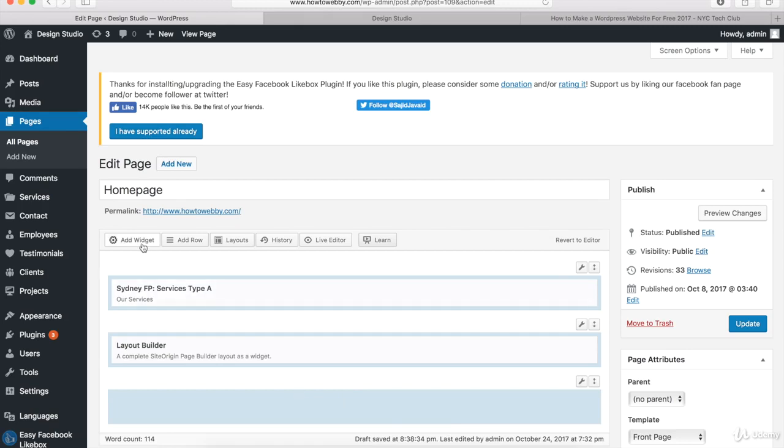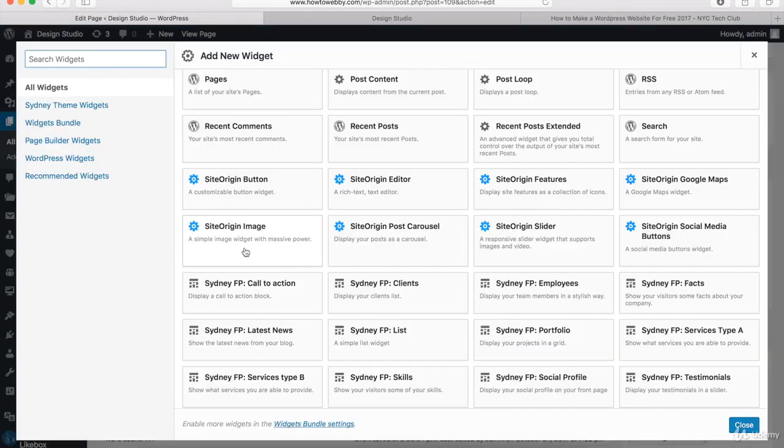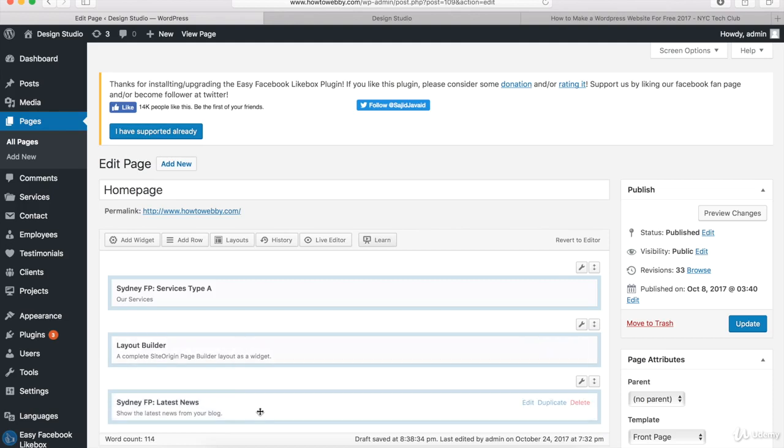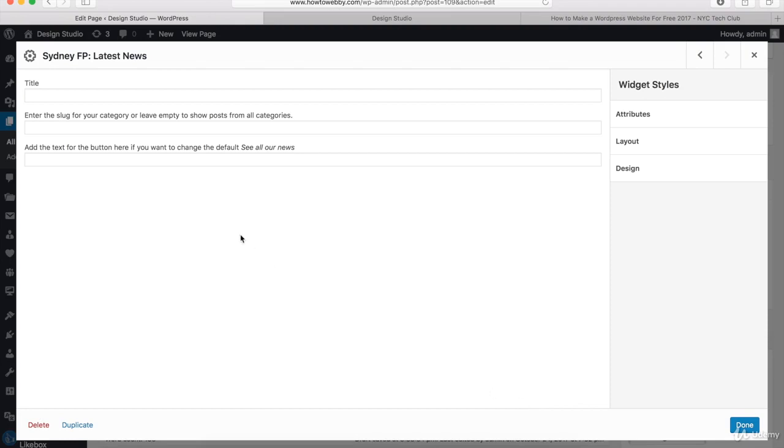And we just have to add a widget. So click on add widget and find the Sydney FP latest news widget. So it should be towards the bottom. So just click on that and it should get inserted down here. And all we have to do is click on the edit link and we'll get this pop-up and we're just gonna type in a title. So right here for this section, I'll type in latest news and that's all we have to do.